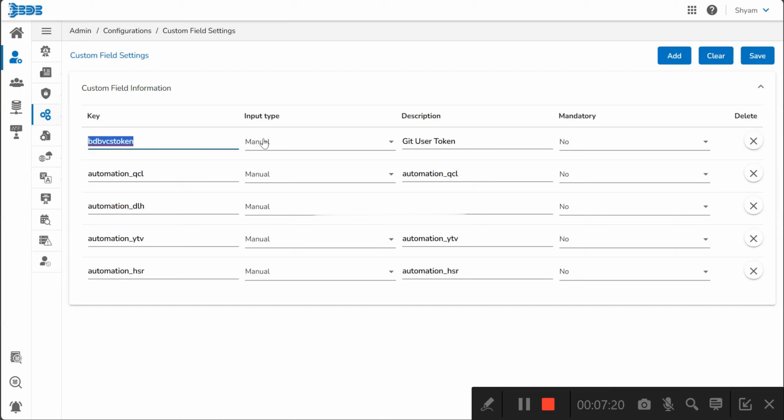Okay. So this custom field I have kept as manual, and I have given a name and description to the particular custom field, and I kept it as a non-mandatory field. Okay. Then I can just save it. So the custom field will get updated. Or if it's not there, then you just need to add it.